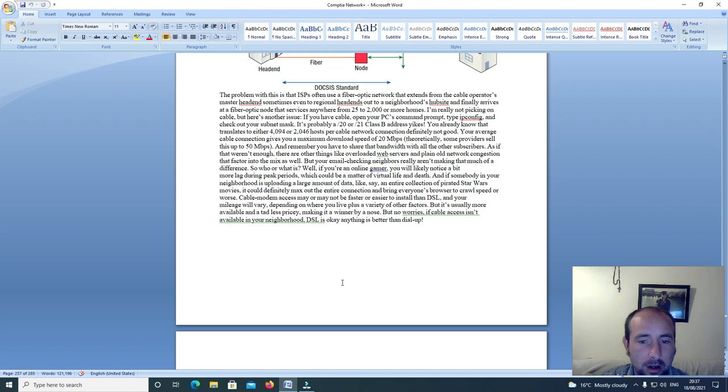If you're an online gamer, you'll likely notice a bit more lag during peak periods, which could be a matter of virtual life and death. And if somebody in your neighborhood is uploading a large amount of data, like say an entire collection of pirated Star Wars movies, it could definitely max out the entire connection and bring everyone's browser to crawl speed or worse.